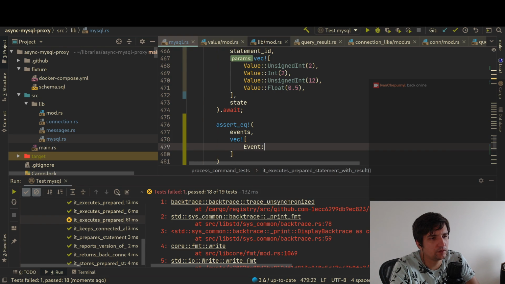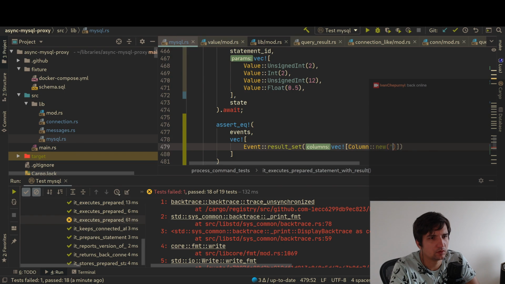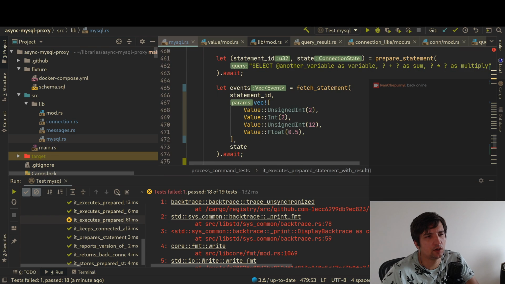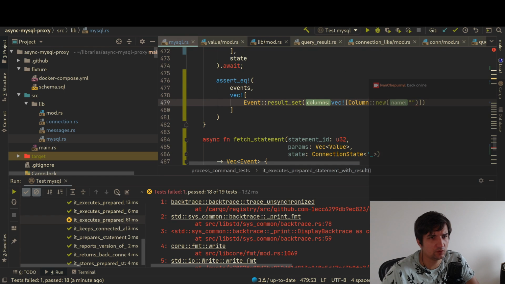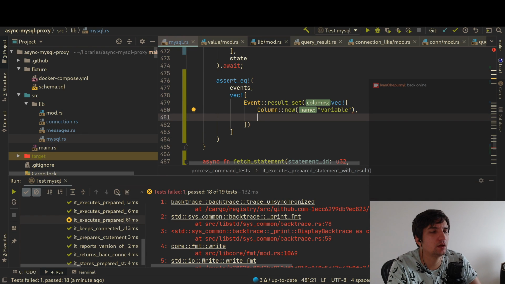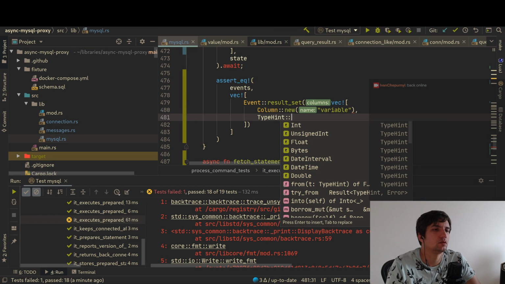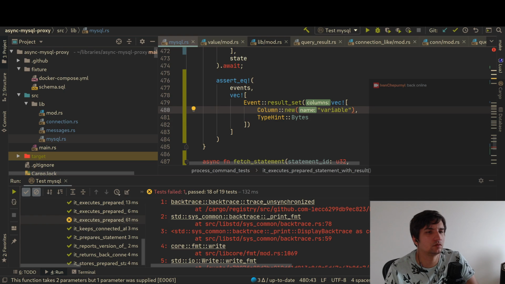So it should be event result set with columns. So the vector of columns, and the first column should be a new name, what is it gonna be? It's gonna be variable. And what's gonna be a type hint? The type hint is gonna be type hint bytes. Oh, the type hint should be here as a second argument. Okay.